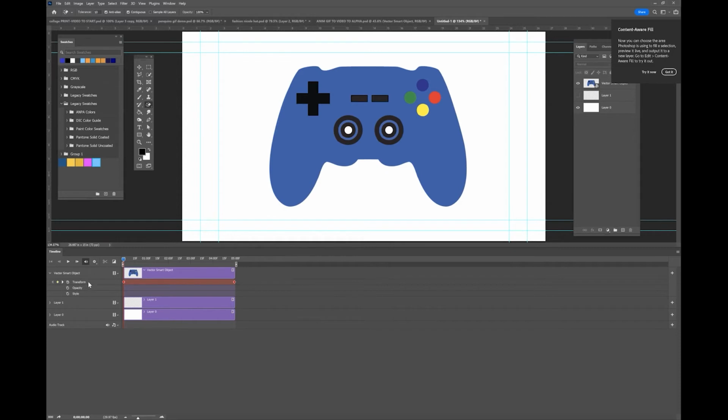Then you will see position, that is on the other layers. You'll see position change to transform. So now what that means is that you can change the position, you can scale it, and you can rotate it.